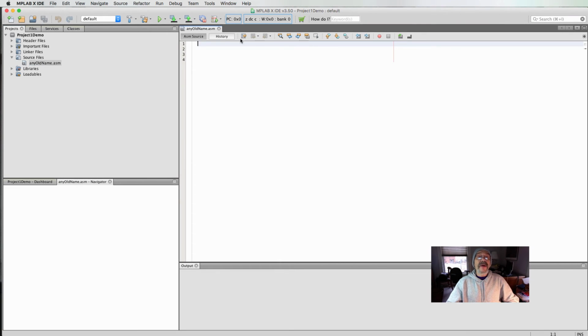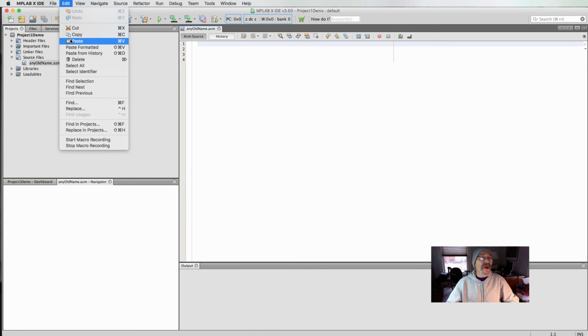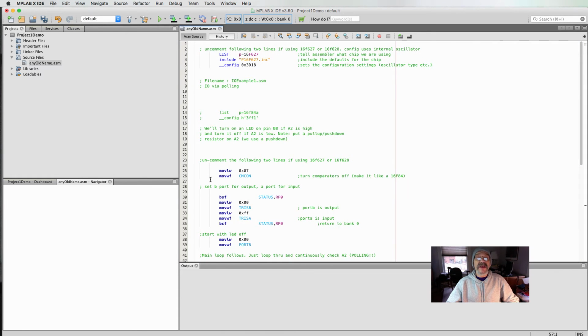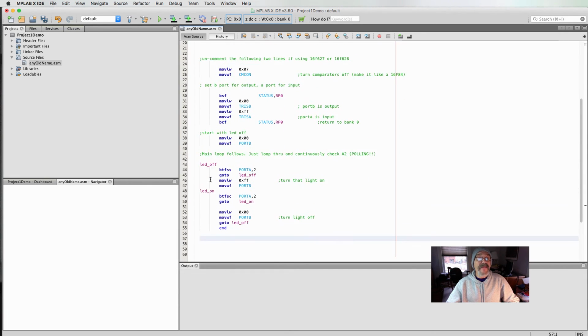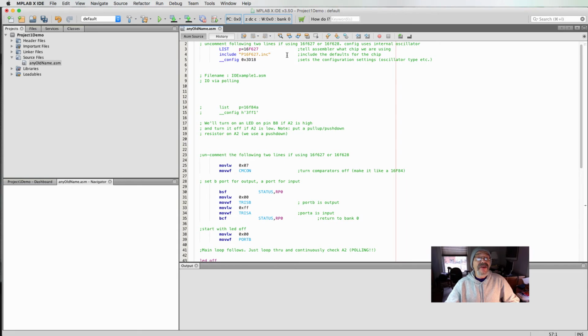So here we are, and I've got my editor window here that I could type my code in. What I'm going to do is just make use of cut and paste, and paste the program that I had in there previously. So here's the program I took off of my web page. You'll notice that there's going to be a difference over here. On my web page, the chip was for a 16F627. I'm going to come over here and change that to a 628.